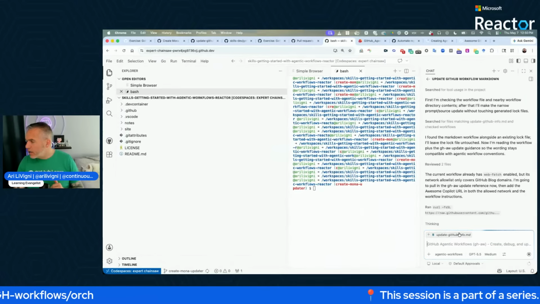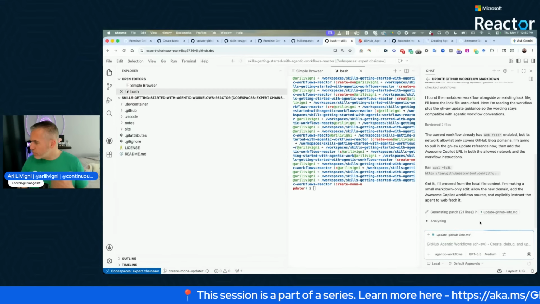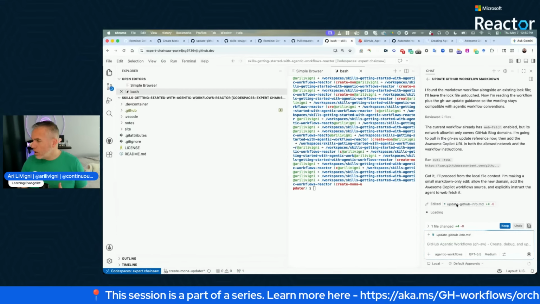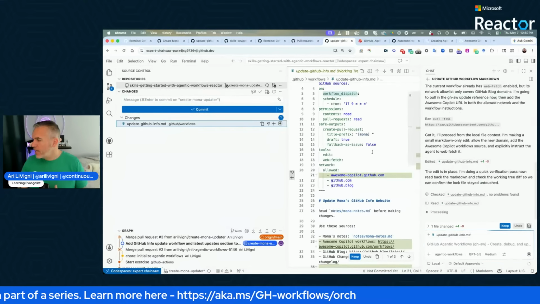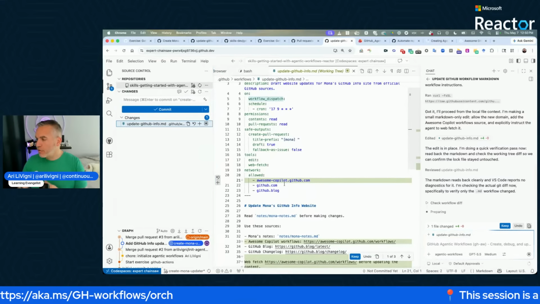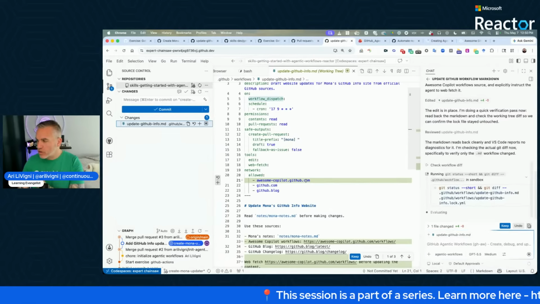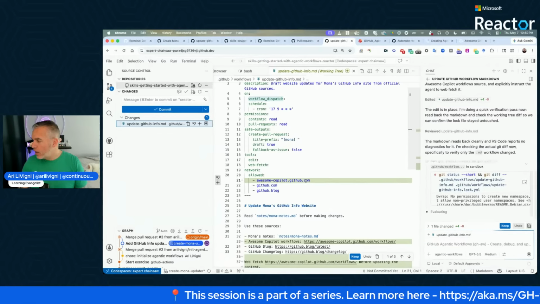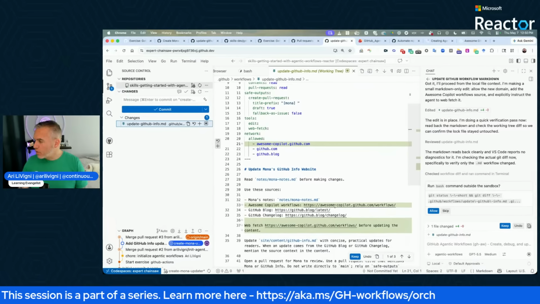We don't need to do that. That to me feels like a hallucination of sorts. So now it's going to proceed and update our info. Let's see what it did here for us. So now I updated the workflow, the Markdown itself in the front matter here. I added a new allowed source, this awesome Copilot. And now it adds awesome Copilot workflow.